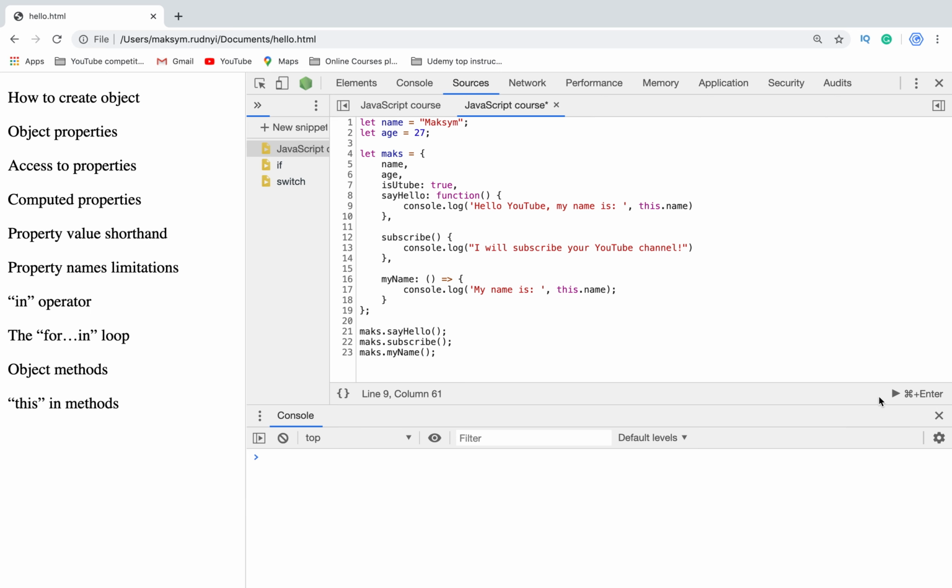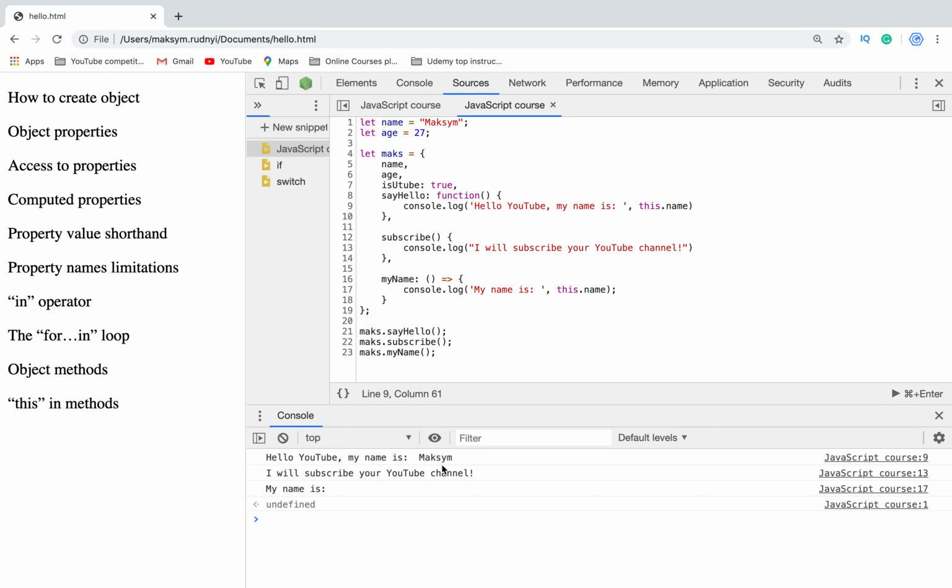Let's run again. And here we see that for a usual function, for this method, we can get access to properties in our object Maxim. So we get this.name from this property. With arrow functions, it doesn't work in this way, and we will talk later about arrow functions, and I will describe why it doesn't work. But right now we need to know that we have this special word this, which is a reference to our object, and we can get any data from this object.